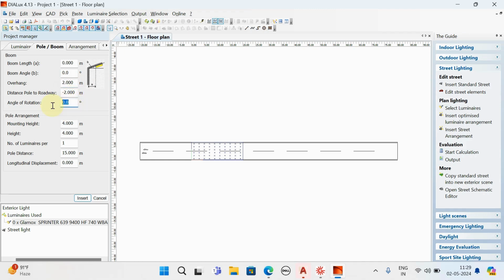Angle of rotation, you can just write down 15 degree. I am just taking 15 degree. Now the overhang, the distance from pole to roadway, and the angle of rotation, all this you will get from where? From the architect's side. The architect will give you this detail.